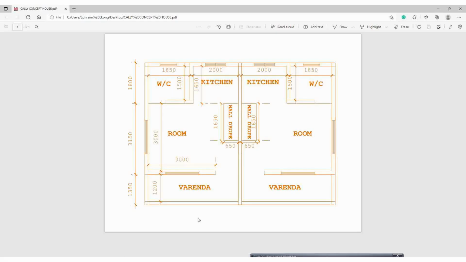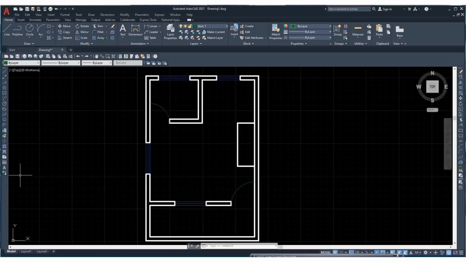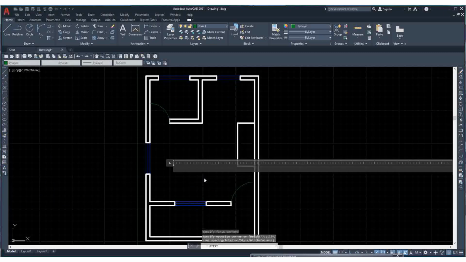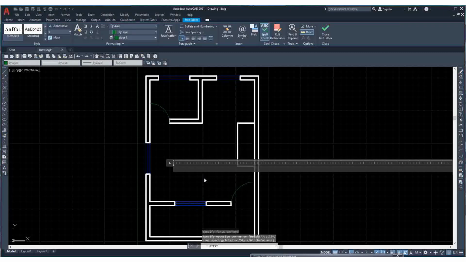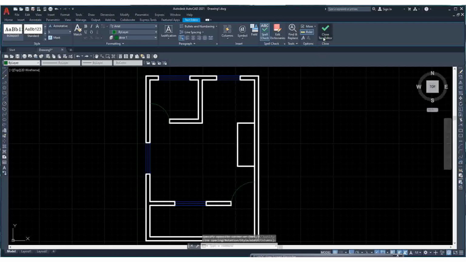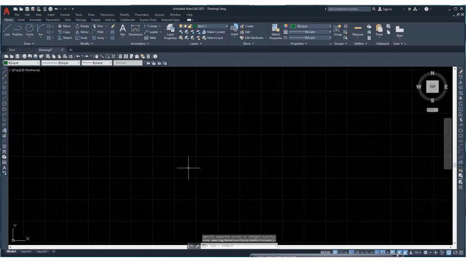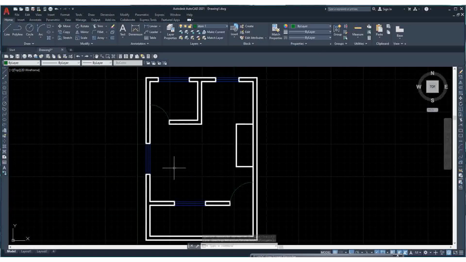So the next is text. You go to text, multi-line text. You click on it, and you click here, you drag, you type sitting room. After that, you click on close. So you have successfully created your sitting room.